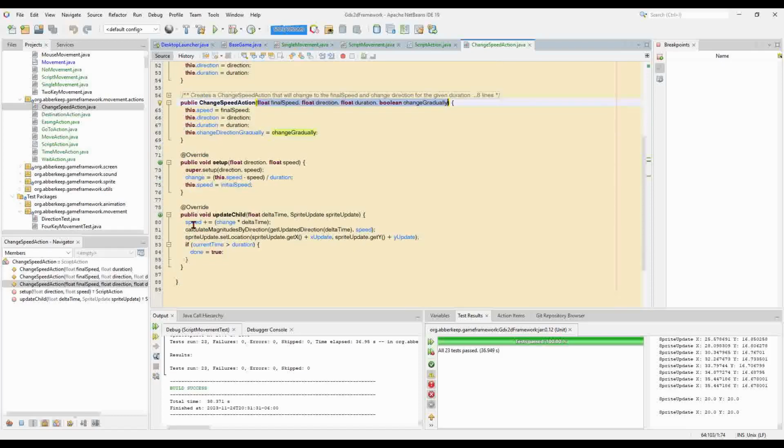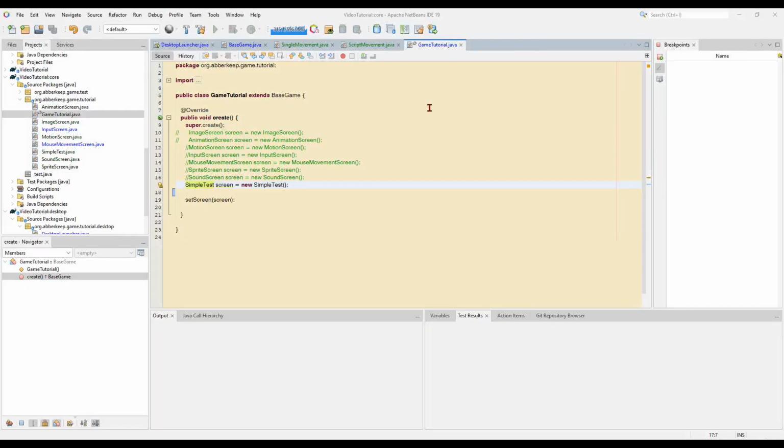And so then we set the current speed to be the initial speed. In the update child, the change in speed is multiplied by delta time, and we add that to speed. After it goes over that time span, that speed will be what we had originally passed in. Update our magnitudes and check to see if we're done. I'm going to go over those actions that I just covered.